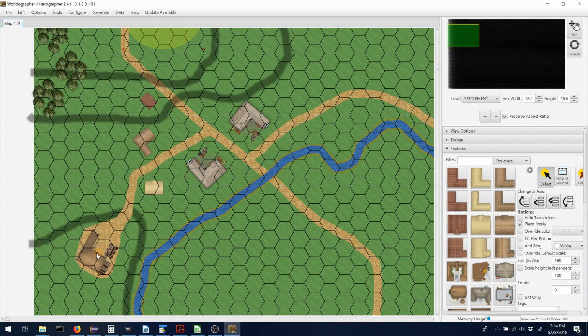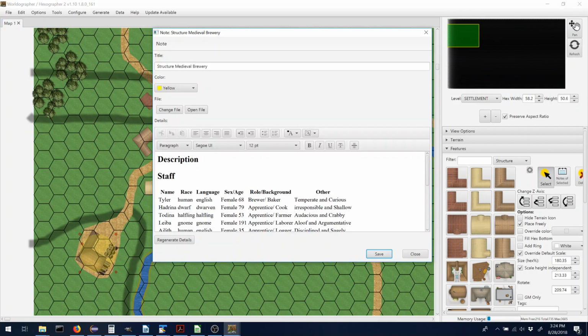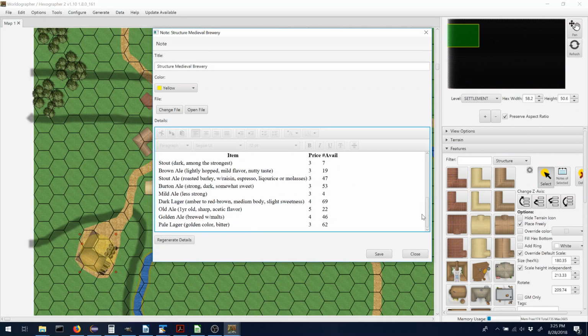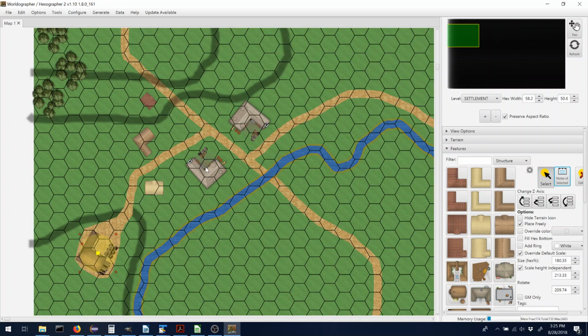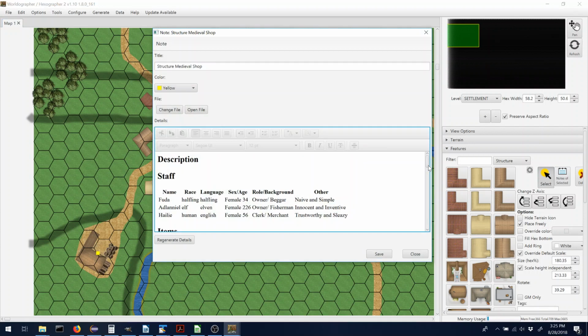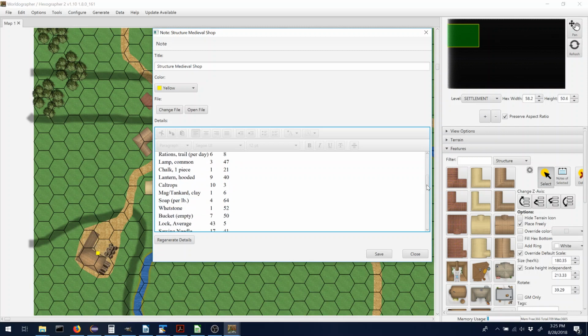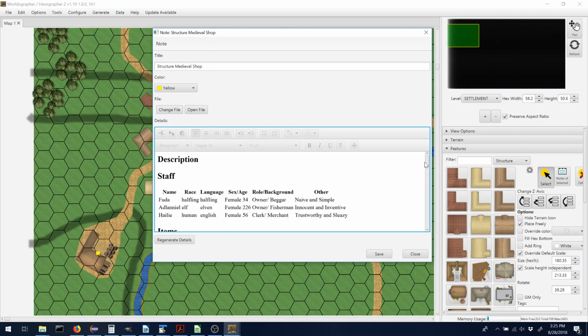Let me pull up a couple more buildings. Here we've got our brewer, and if I pull up the notes of the selected, you can see who's working here, and what different products they have available. So that's there as well. If I continue on with this shop here, we pull up the notes of this selected shop, and you've got a number of people working there. You've got 2 owners and a clerk in this case, and then all the items that they have available. Whenever you generate a map automatically, it's generating all that data for you automatically as well.